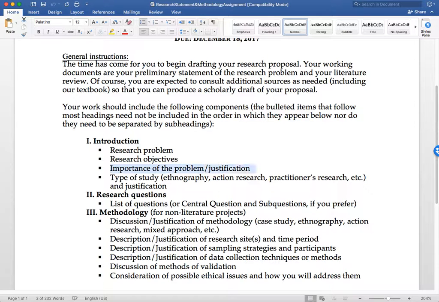The importance of the problem, which you could also think of as a justification, is you arguing in a paragraph or two for why this research is needed. Okay, why is it important for Puerto Rico, or why is it important for education? What is it going to give us that is going to solve a problem in the world? So why is it important that we spend time researching the problem that you identified earlier in the research problem section?